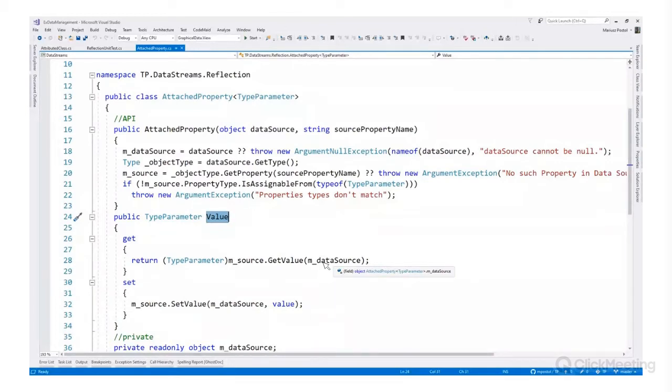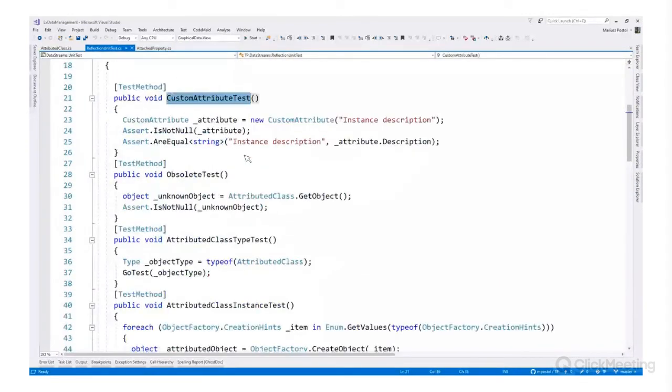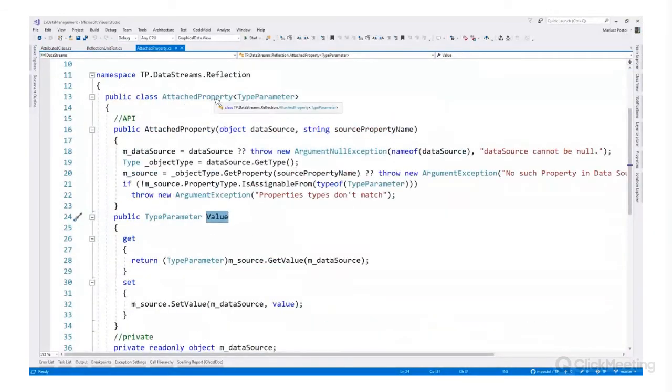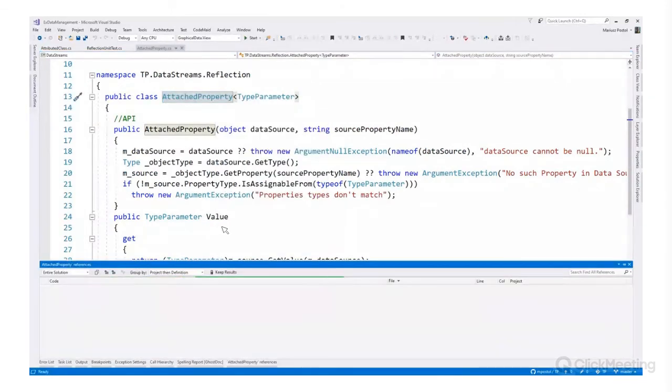I will ask you about it, difference between tightly coupled and loosely coupled types and layers and many things. What is the difference between the tightly coupled and loosely coupled? And it's an example where it's loosely coupled. In the unit test, it's reflection here. But check where it is. Attach property, find all references.